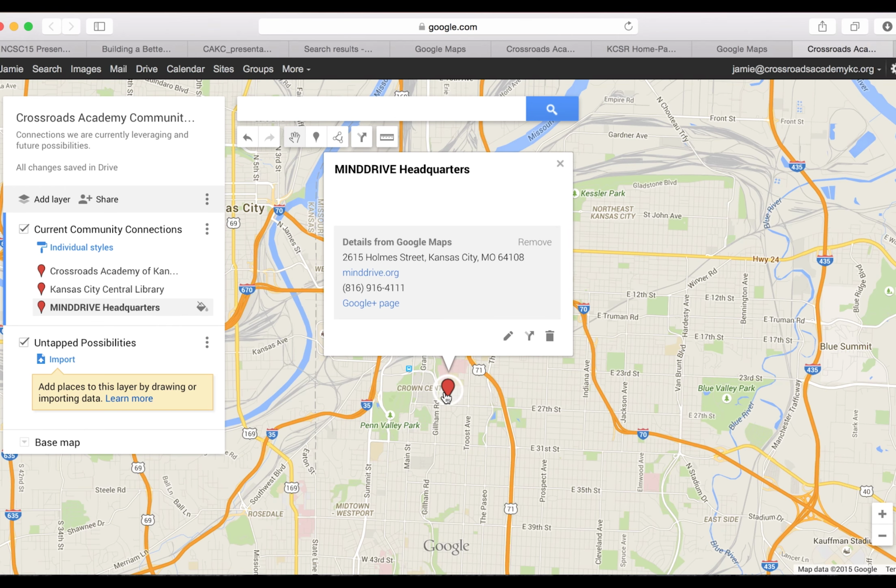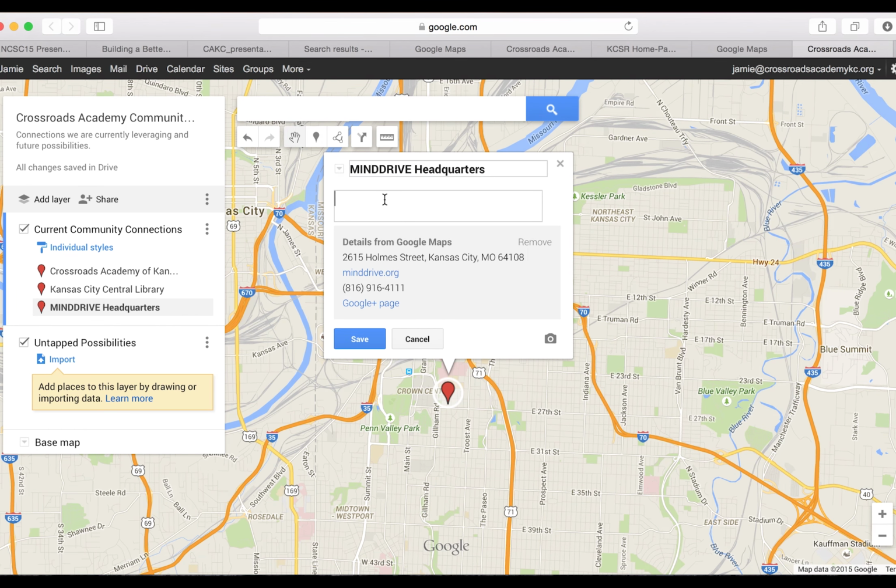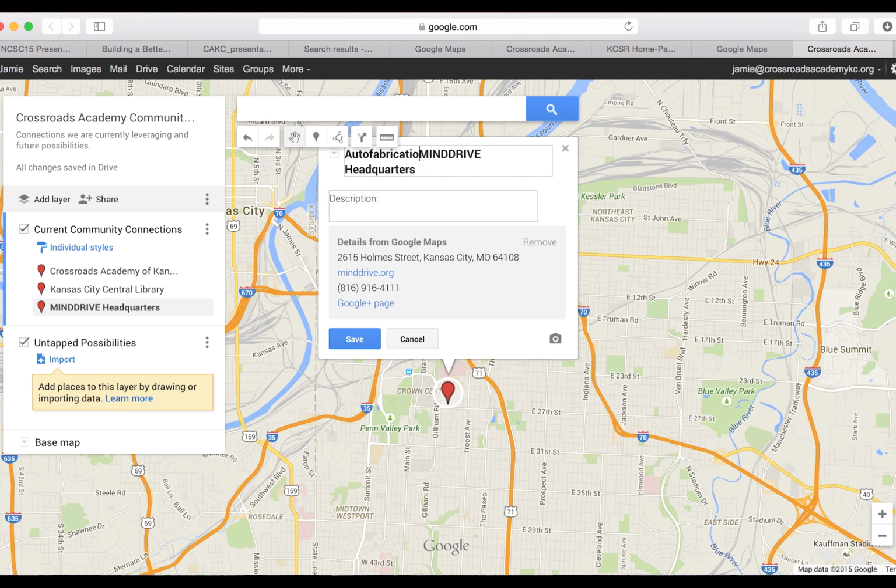Now it's time to edit. So I'm going to edit this place marker by clicking on it, and then clicking on the Edit Pin option. I'm going to add a description, and I'm going to also change the title or add to the title. Auto Fabrication Shop. This gives my colleagues a better idea of what MindDrive is.